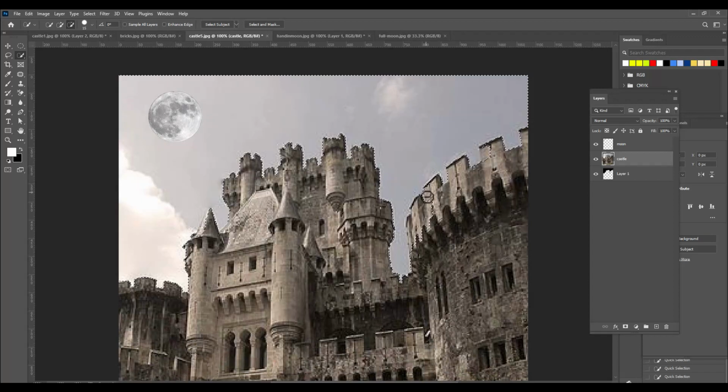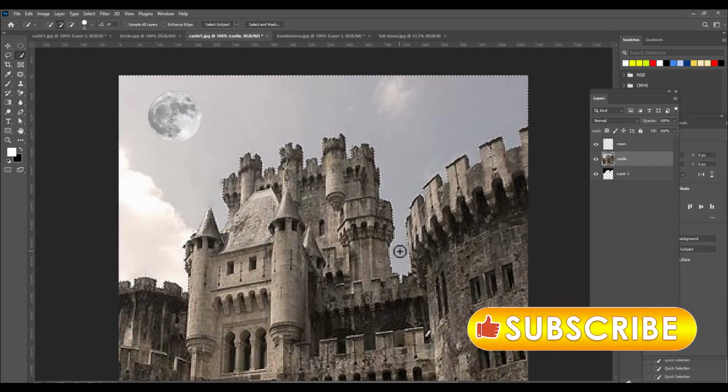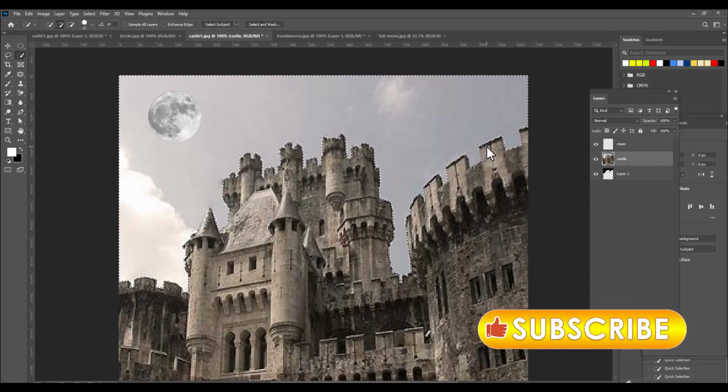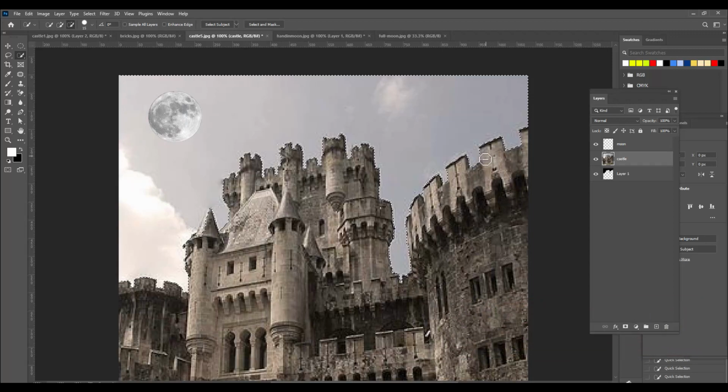So here we can properly select the sky. So you can just use Alt on PC or Option on Mac and select the sky. So here we have almost selected the entire sky, and we can check closely if we have missed any places.